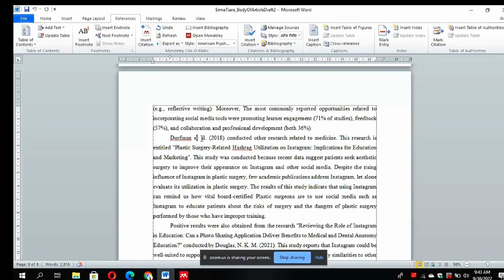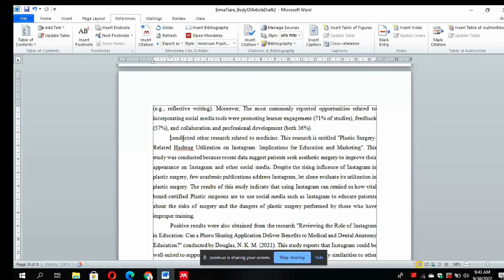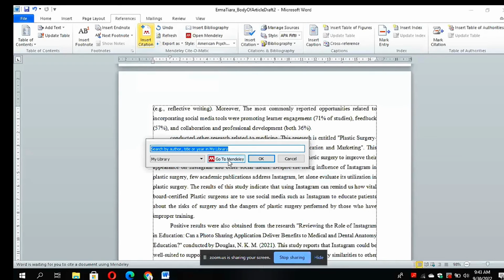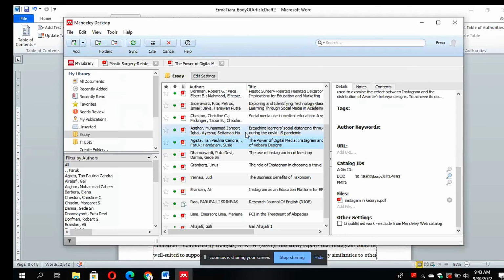Ini contoh dari body artikel saya. Caranya gini, ini udah ditandai kemarin. Ini dihapus, Dorman et al. 2018. Kemudian insert citation. Oh ya, sebelum insert citation kita harus open Mendeley dulu karena biasanya kalau Mendeley-nya belum dibuka dulu, Word-nya akan error. Kayak gitu sih, masalah bug dari dulu kayak gitu belum selesai.